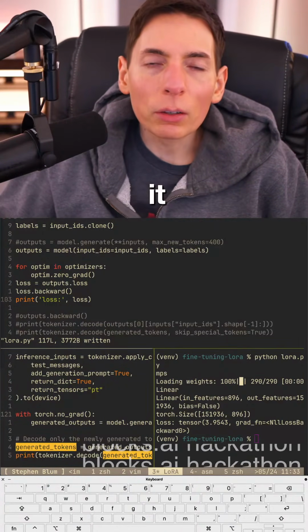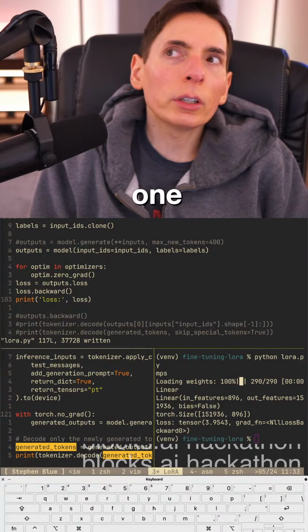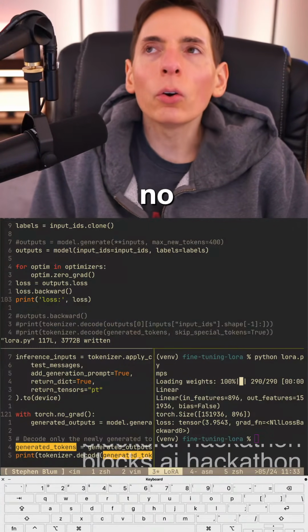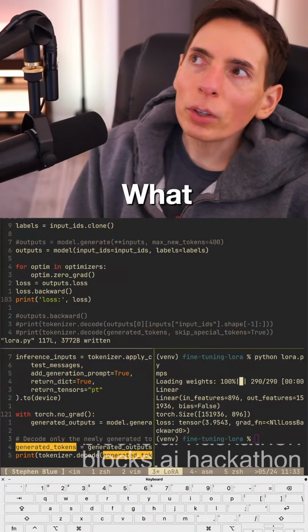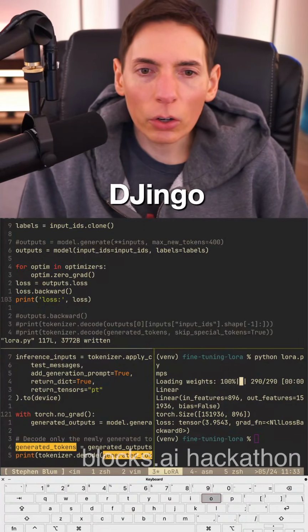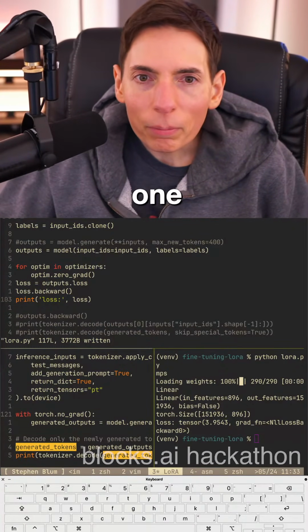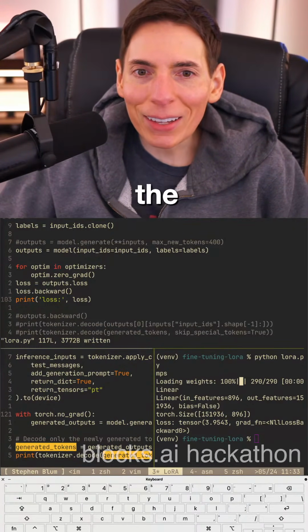What object relational model database solution do you use with Python? What's the best one? What is it? Django. Django's the one. Django's the answer, you guys.